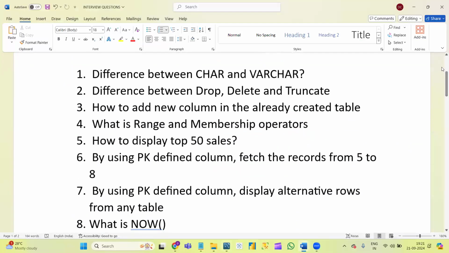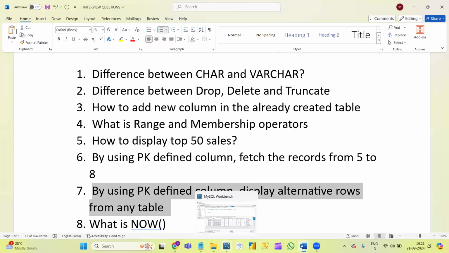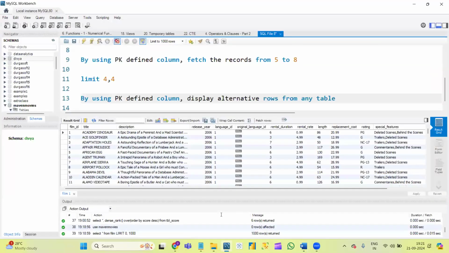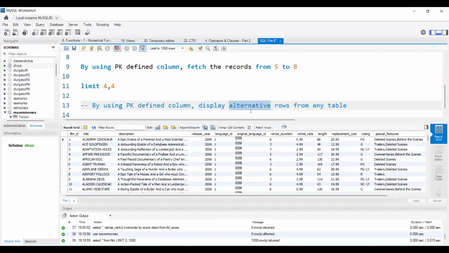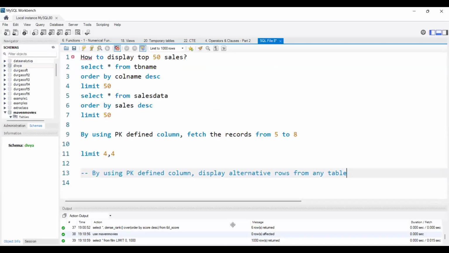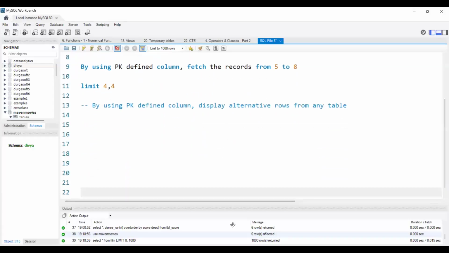This one we didn't cover in the class. Let's try to cover it here. By using a primary key defined column, display alternative rows from any table. So basically I want to display alternative rows. We didn't see displaying alternative rows in our class. Whenever we want to display any alternative kind of thing, here I'm saying primary key column because of the same reason again.